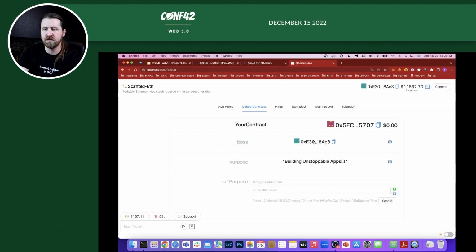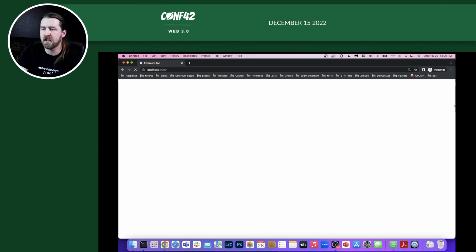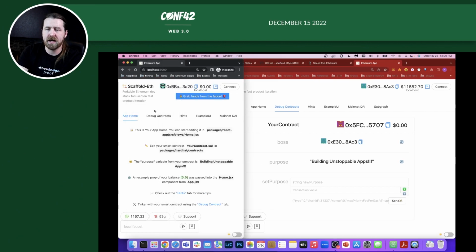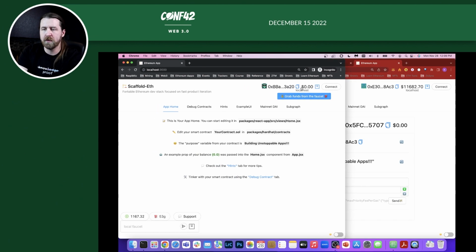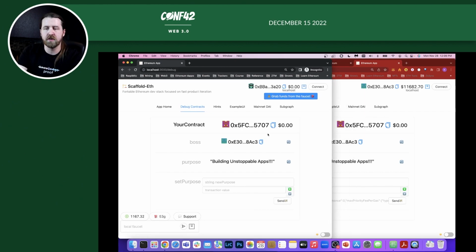So now we have this new variable. We have the boss variable. And if I come over here and open a new incognito window, and go to the app in the incognito window, what happens? What do we get here? We get a copy of the application on localhost 3000. But what do we have? We have a new user. We have a new wallet, a new burner wallet. And every time that you open up a new incognito window, you're going to get a new burner wallet.